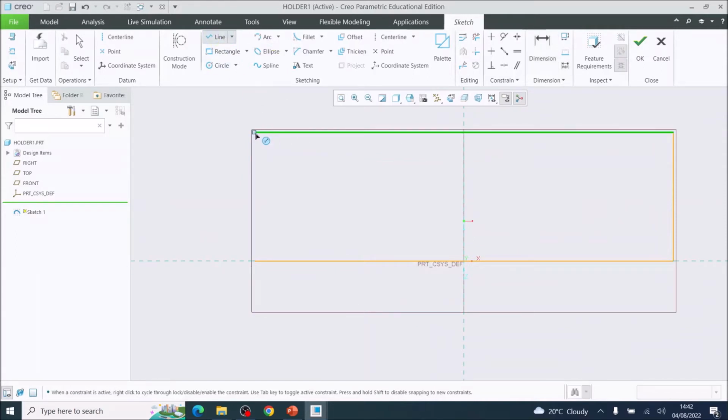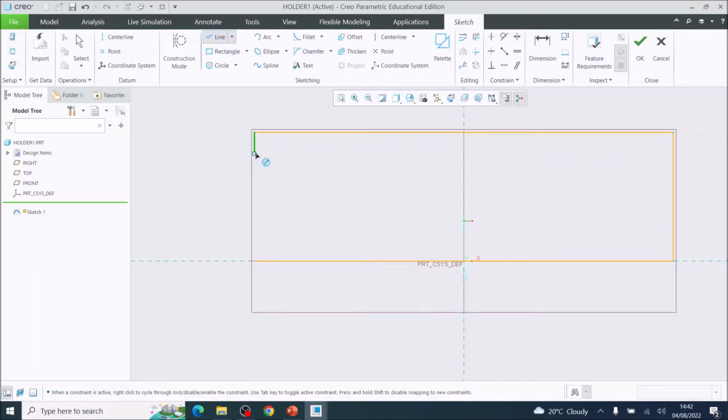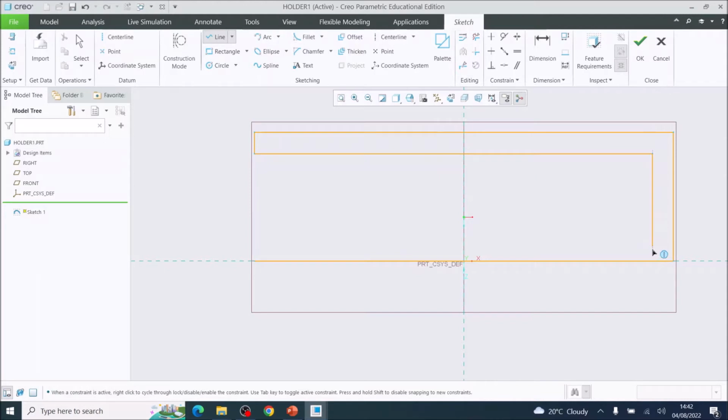Then we're going to go again from that line. We're going to go down and disconnect, and we're going to dimension that at 5 millimeters. And then we're going to go from there, and we're going to go up and disconnect, and we're going to set that at 95 millimeters. And then we're going to use the line tool again. We're going to connect to that and come down to this line that we originally started with and disconnect.